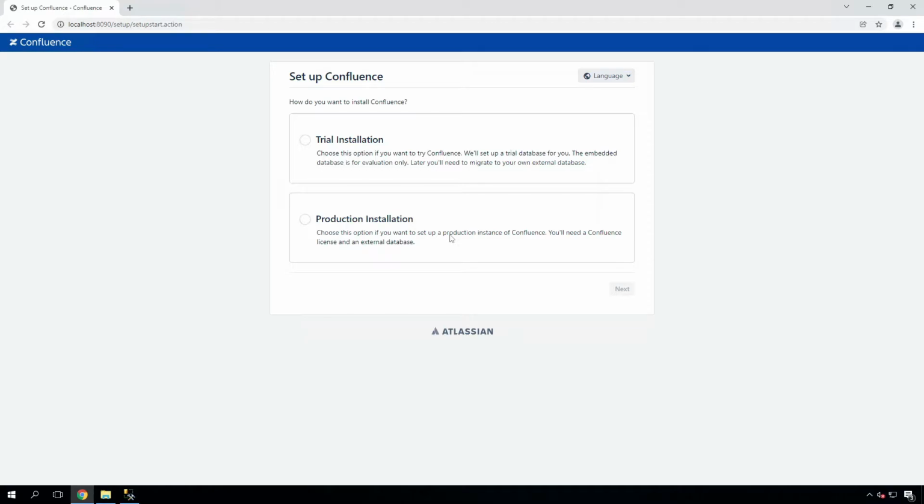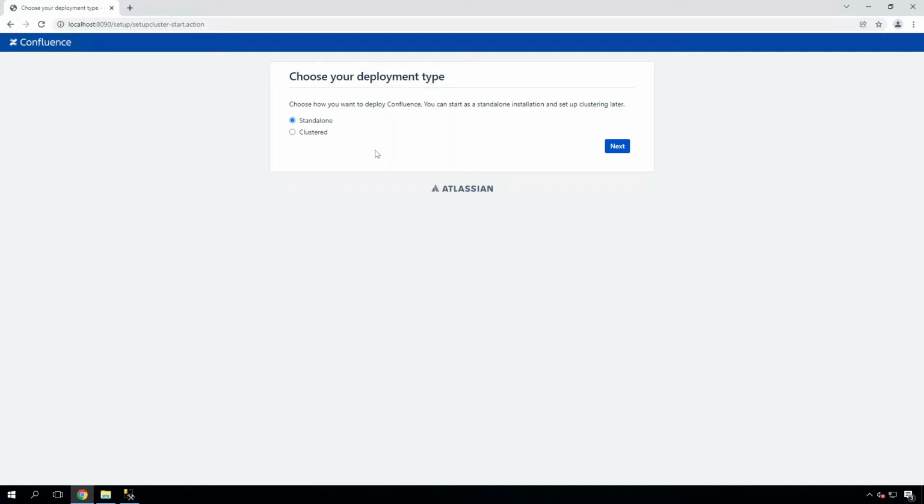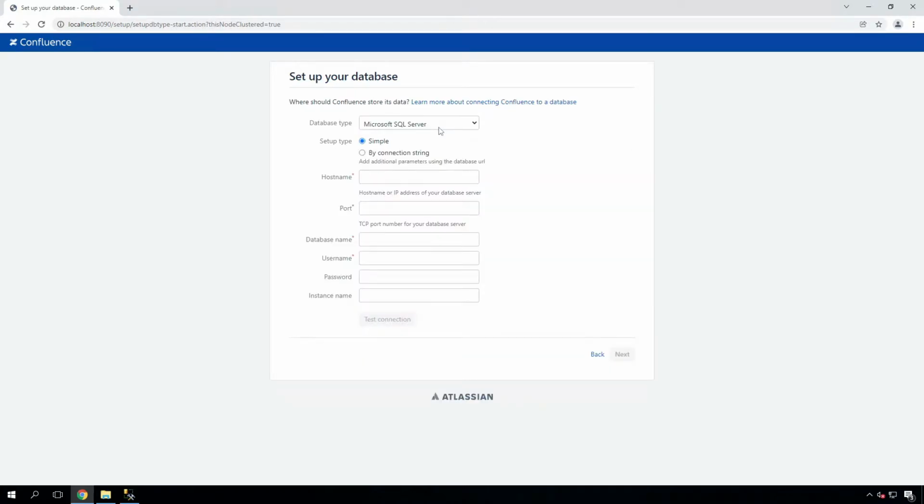Confluence is opened in the browser and it has started the setup, so I will continue with trial. Next, get evaluation license. Next, there are two types of deployment. First one is standalone and second is cluster. For this demo I will continue with standalone. Next, database type is Microsoft SQL Server.